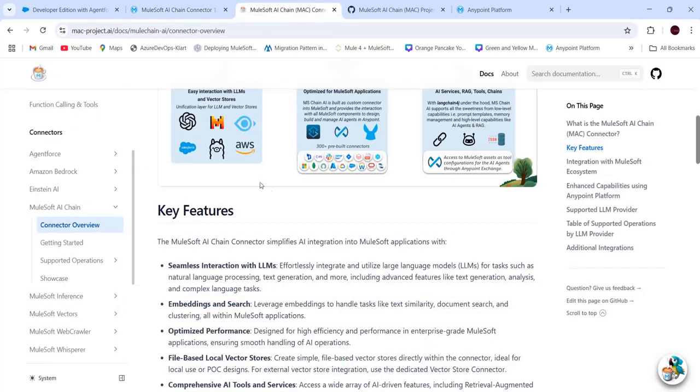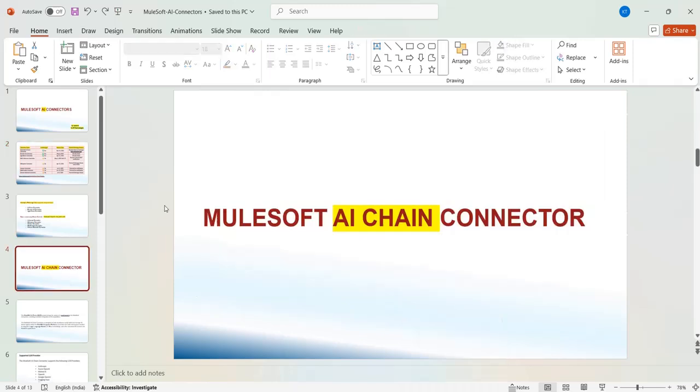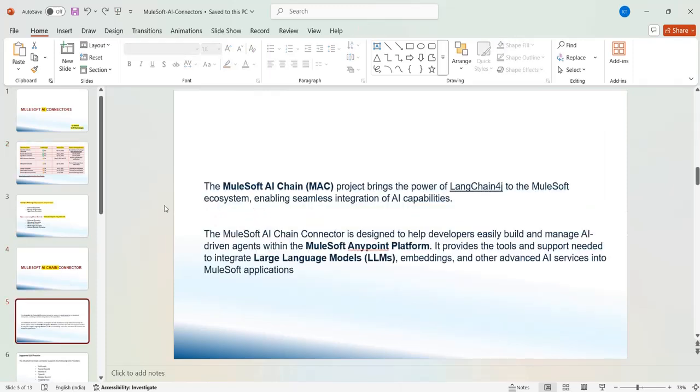Right, so I have just created a simple, detailed PPT. It's the MuleSoft AI Chain project. It brings the power of LangChain4j to the MuleSoft ecosystem. So by using MuleSoft, we are going to build AI agents. In the background, it will be the LangChain framework. This connector is designed to help developers easily build and manage AI-driven agents within the MuleSoft Anypoint Platform.